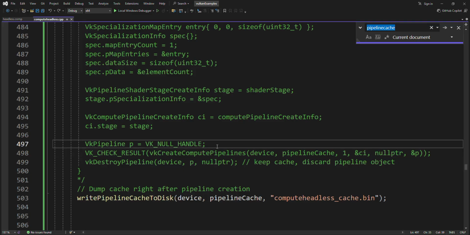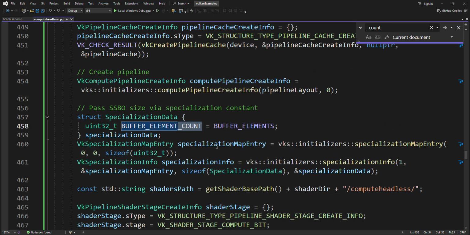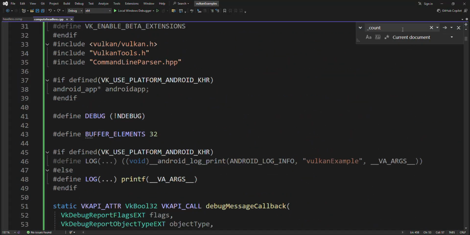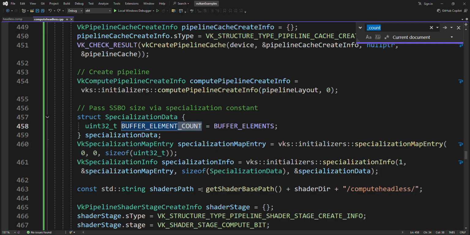Now, just as a sanity check, we also have to make sure our specialization constant is set to 32. Okay, so we have it set to 32, which is defined all the way up here. We have 32 elements defined as the specialization constant, and what have you. Okay, so now we have our saved pipeline cache on disk, assuming buffer elements count of 32.